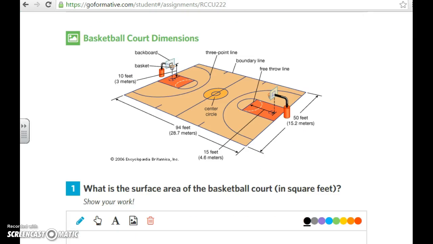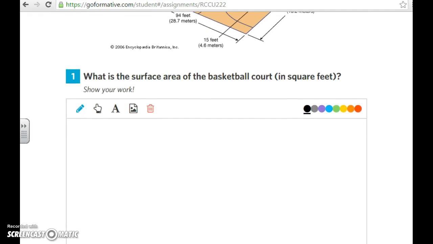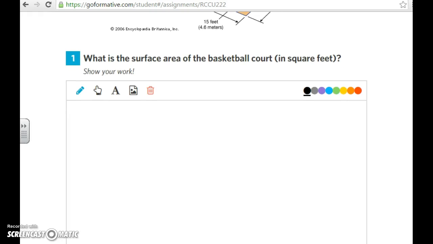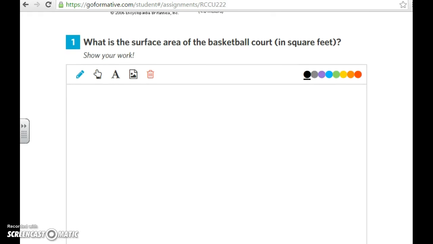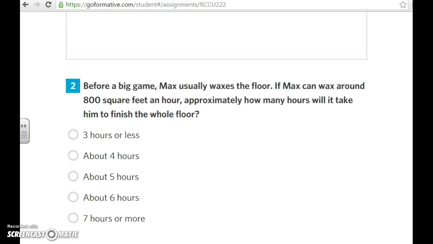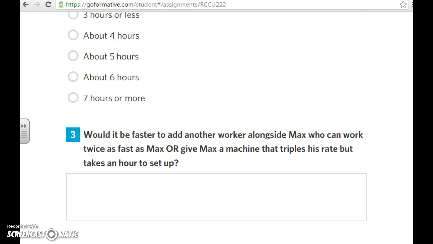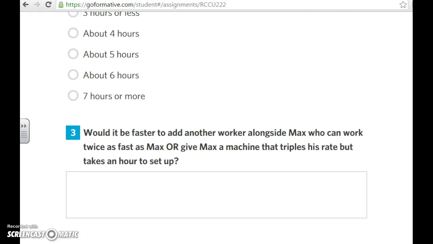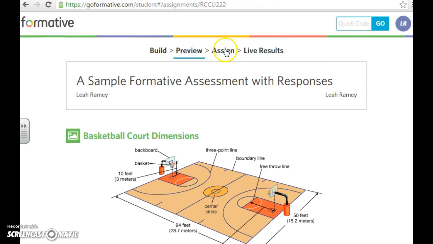For instance, they're asking the surface area of the basketball court in square feet. So students would, in real time, draw how they found the surface area of the basketball court and answer that question. And then they have a multiple choice question, and then a written response answer. So let's go up and see how these students did.